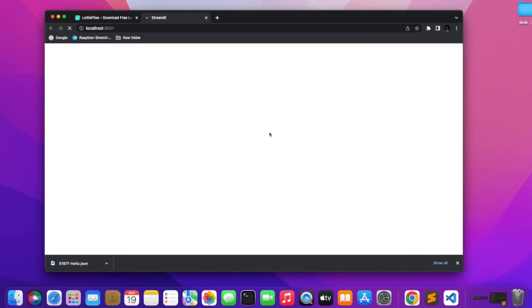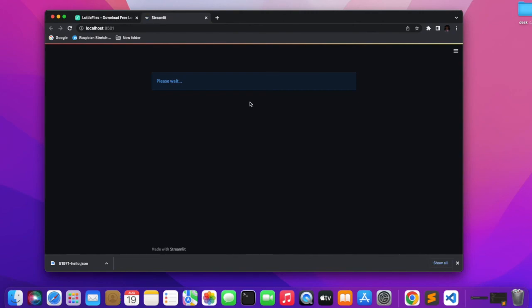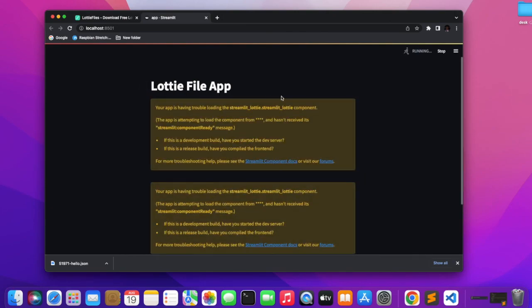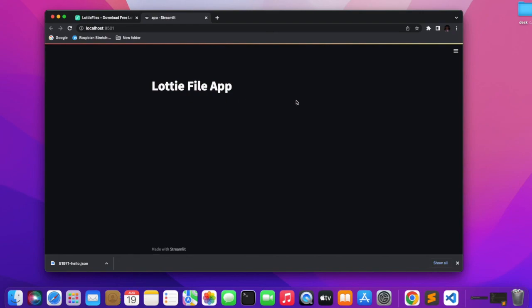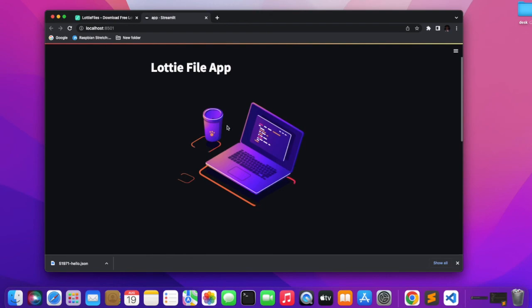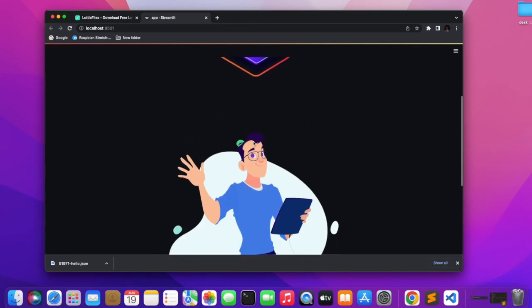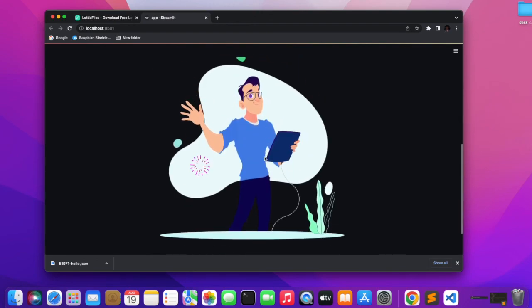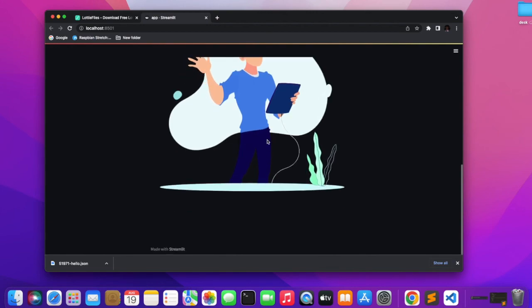You can change the background as you like. Now it's taking a bit longer to boot up. So that's a Lottie file app, or whatever we had thought of. That's the component which we have added. That's the coding component, and this is the hello component which we've added here for our Streamlit application.